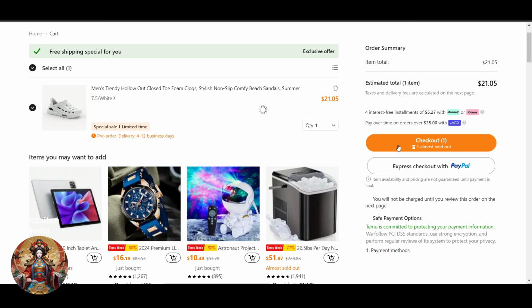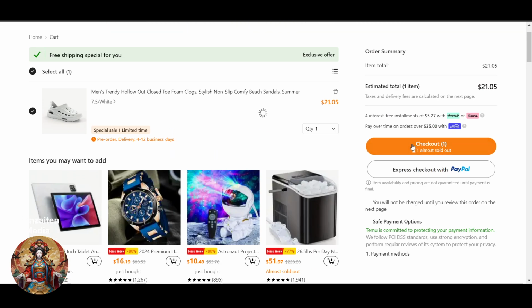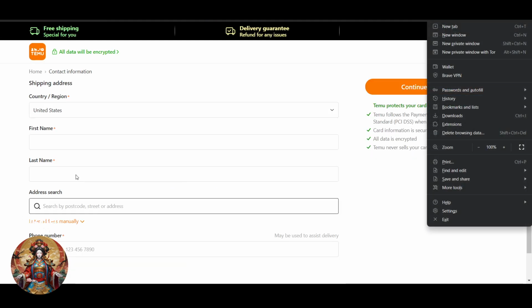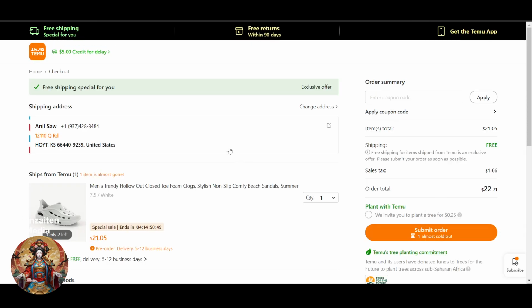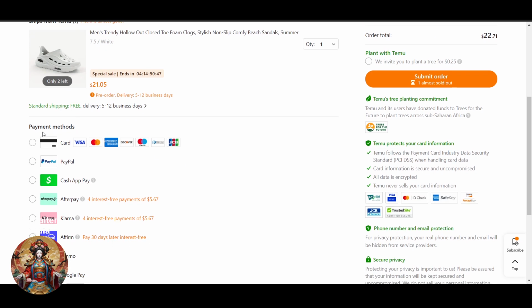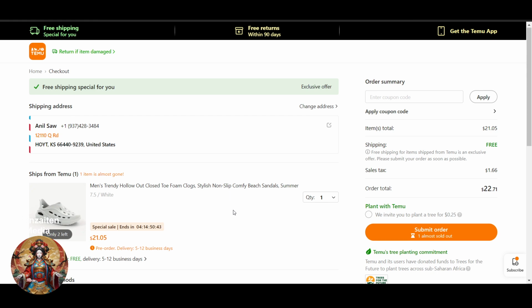Once I click on checkout, it will give me all the details, including whichever option I want to pay with. Here you have to add your address as well as phone number, and then click on continue to payment. After that, you will land on this page. Here you can see these are the payment methods, where you can use your promo code or gift card.